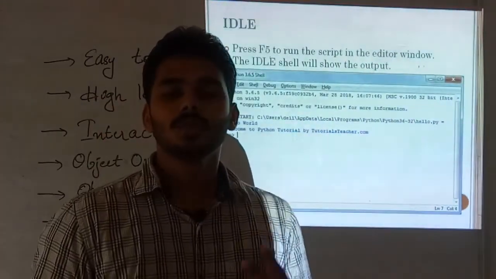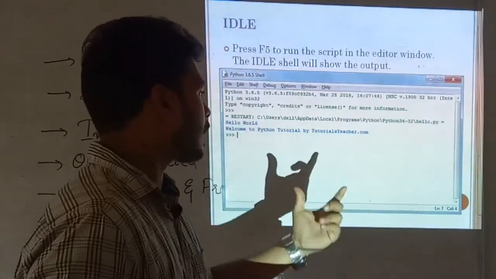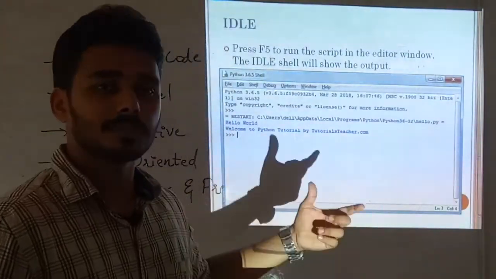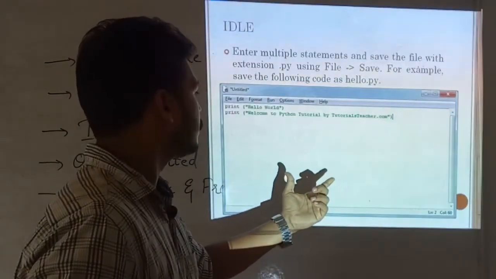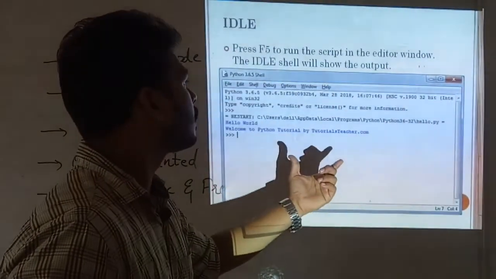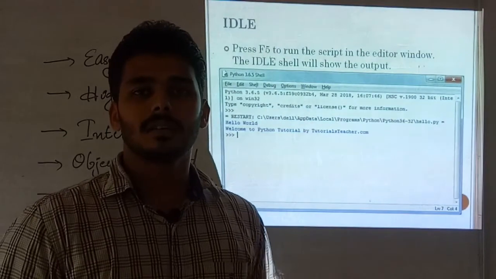IDLE has two windows. One is the shell window and another one is the editor window. This is an editor window of IDLE, and this is a shell window of IDLE.